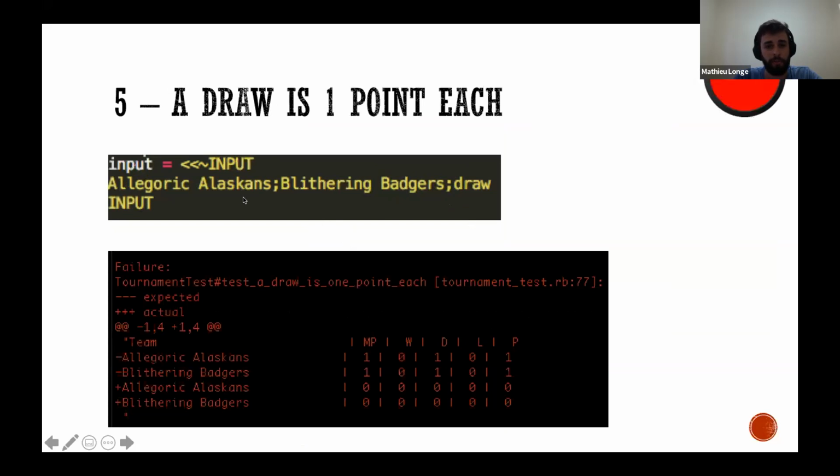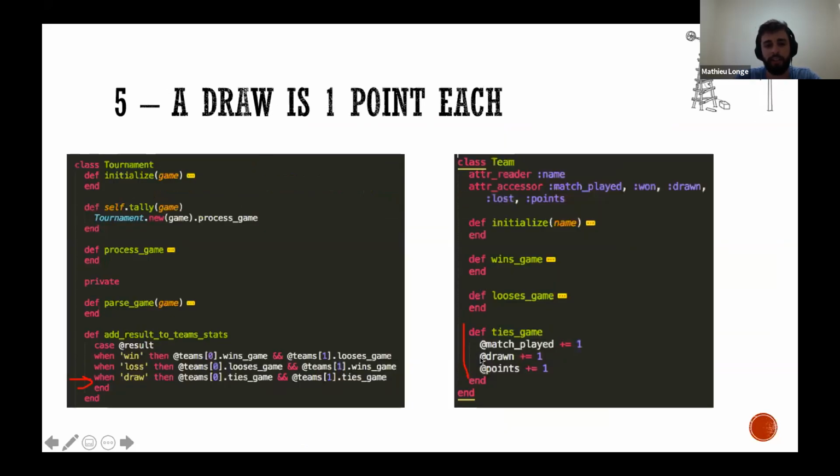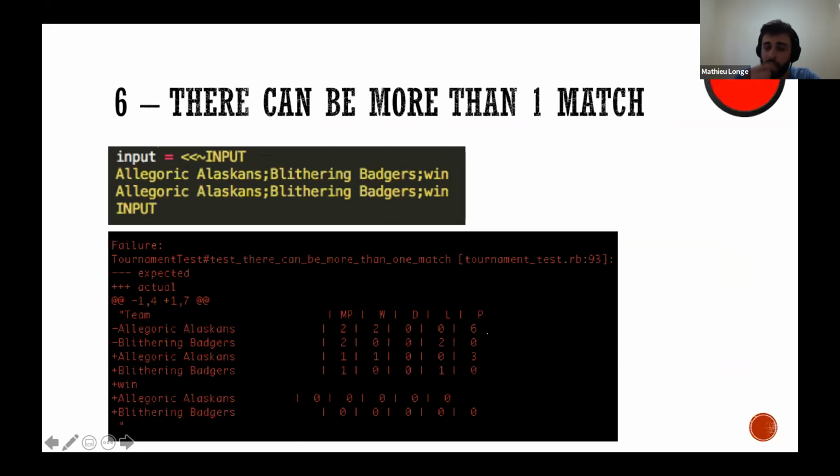So we now are on the fifth one, which is a draw is 1 point each, because right now it is not doing anything. So I did a draw in the case statement saying that each team will call the instance method ties game on each team, and created this ties game in my team class. So now we have the sixth one.